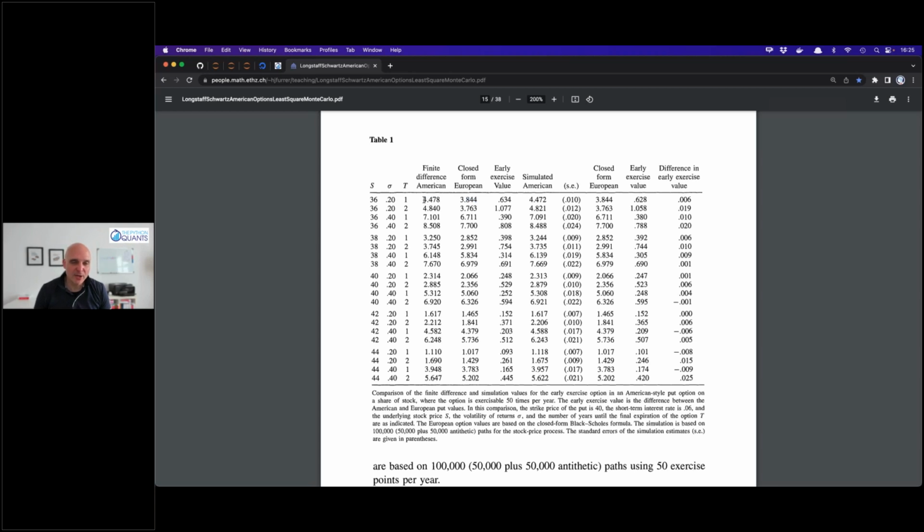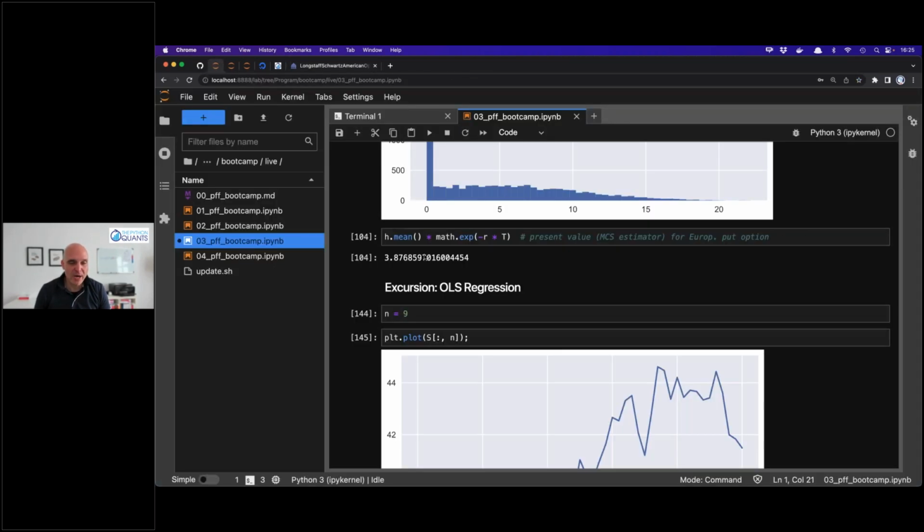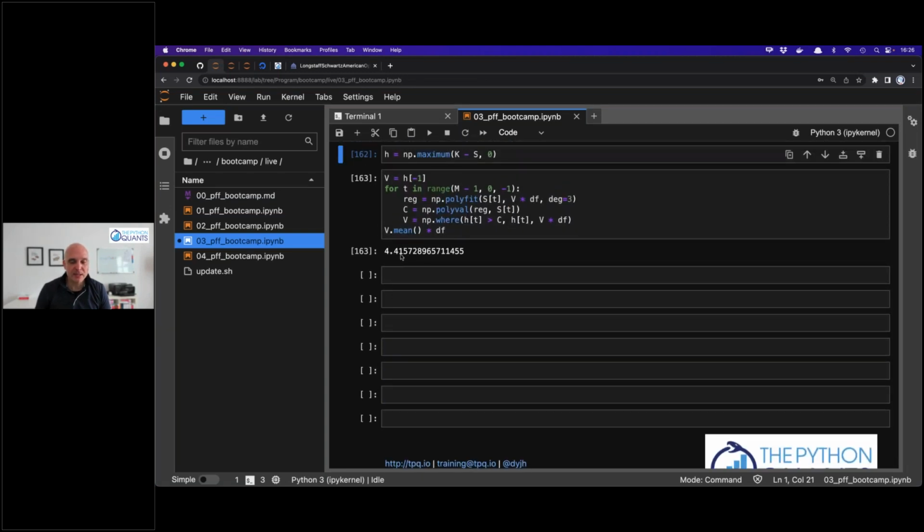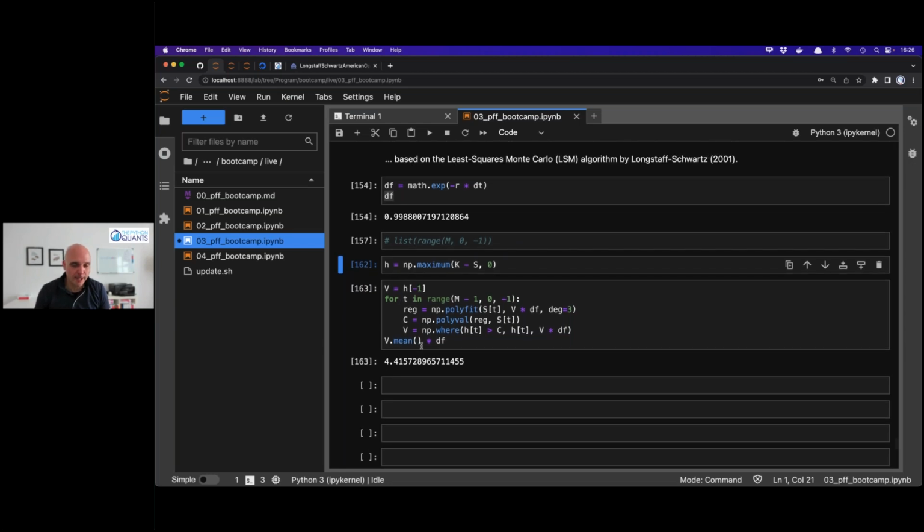For the American option, via finite difference, they report a value of 4.478, or simulated with the LSM approach, 4.472. We come up with 4.41. That's still a little bit on the lower end, and the estimator here is a low estimator, meaning the value you get is supposed to always be lower than the real value. So we would expect it to be lower than the real value, but probably not that low.